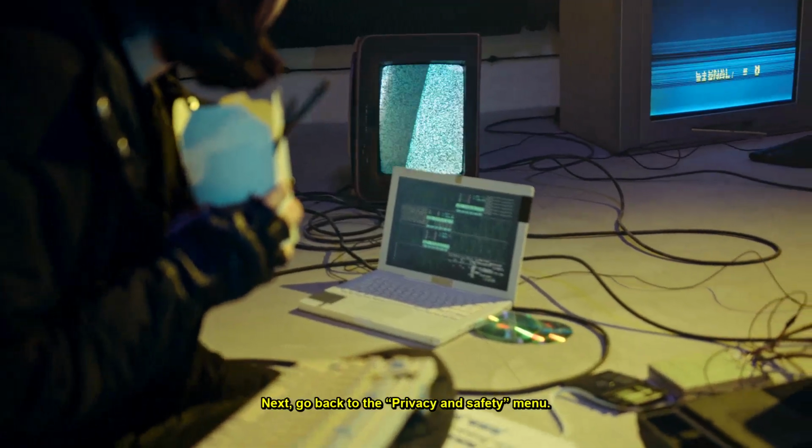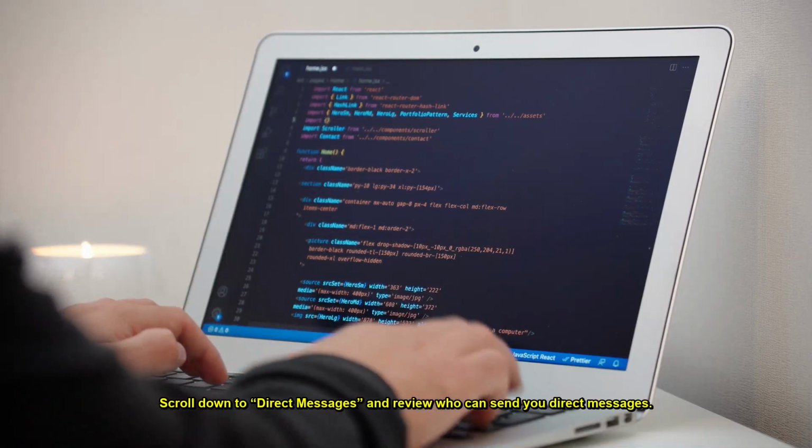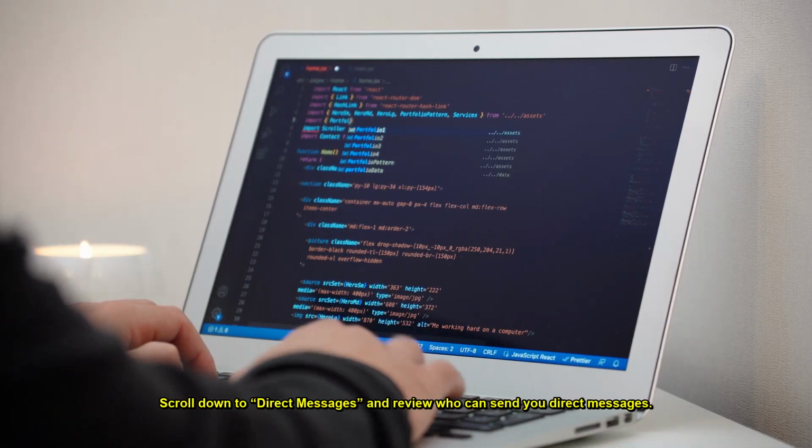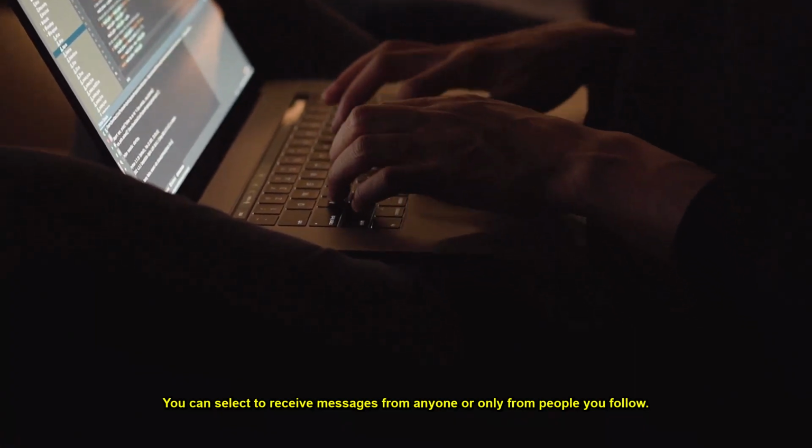Next, go back to the Privacy and Safety menu. Scroll down to Direct Messages and review who can send you direct messages. You can select to receive messages from anyone or only from people you follow.